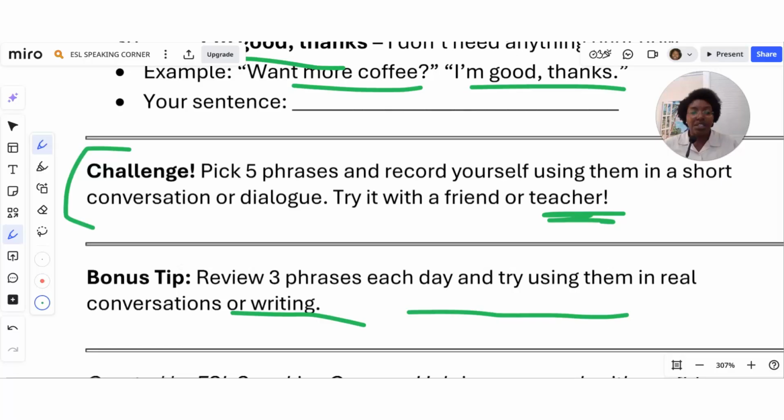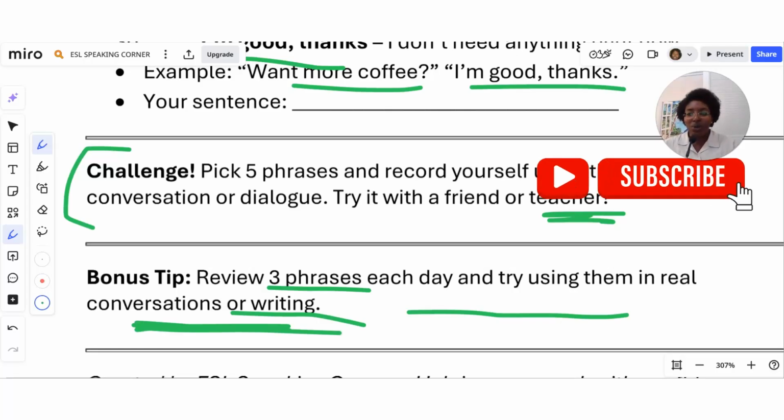So here's the bonus tip. Review 3 phrases each day and try using them in real conversations or writing. Let me know how you did. If you have any questions, you can leave them in the comments below.